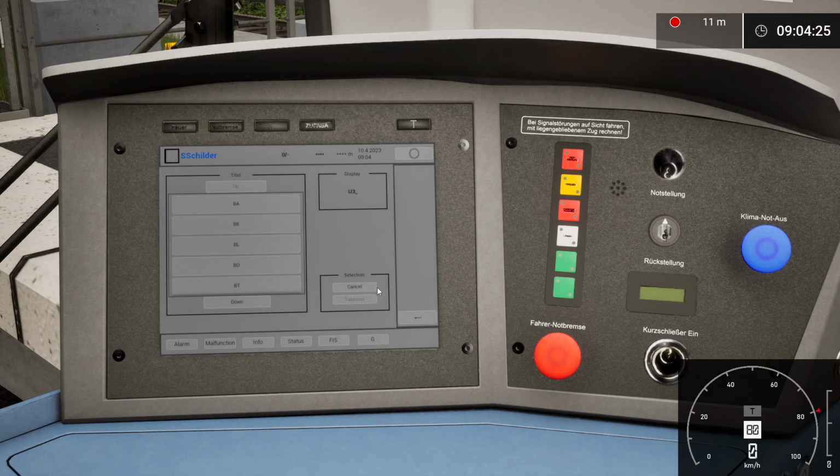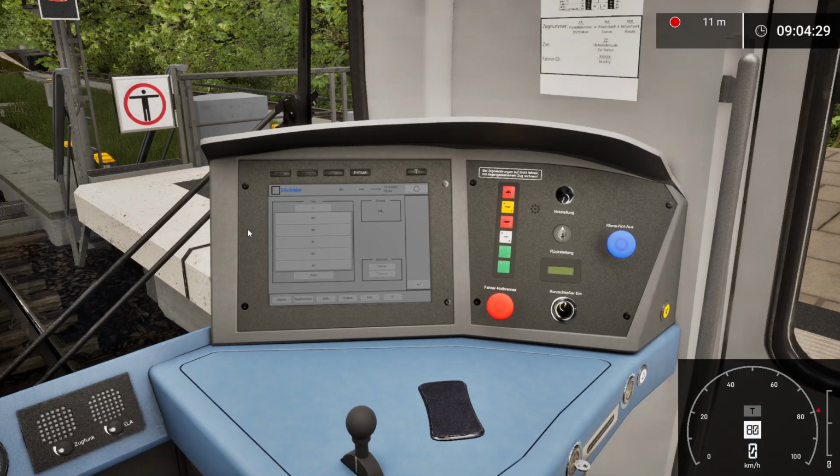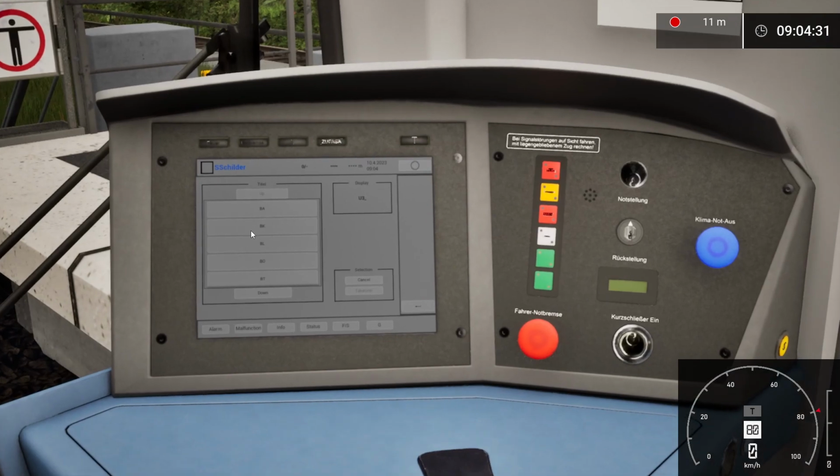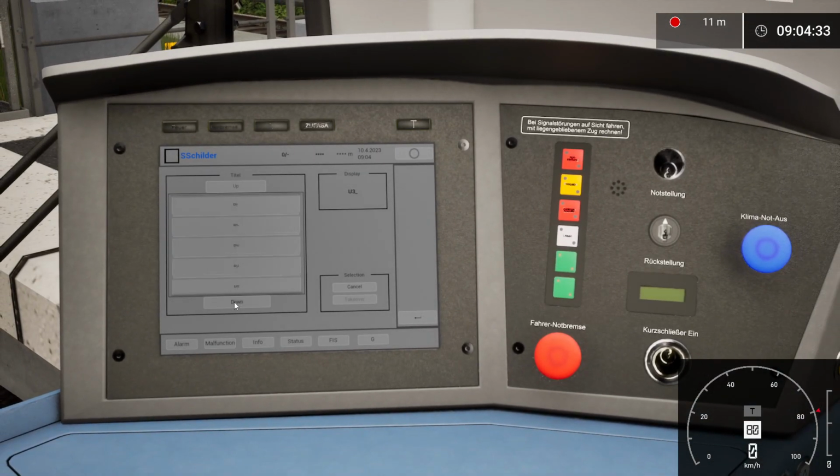Now the only thing is this has been translated with Google Translate, so Übernehmen, takeover. I'm not really sure takeover is exactly what it's meant to be, because takeover, when you translate directly from German, kind of means a different thing. This is, I presume, meant to be like confirm.